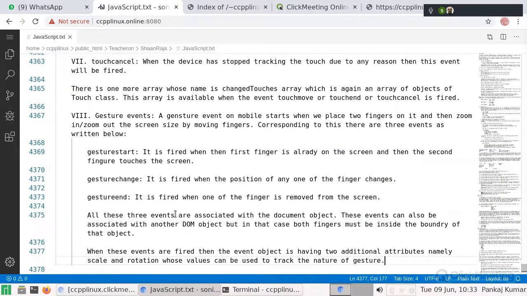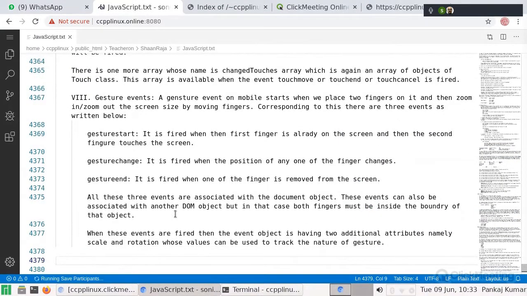Okay, so let us first of all write a program, and what we will do, we will display the value of this scale and rotation. Then we will see how its value is changing. So first of all I have to create a program, and then we have to access that program using the mobile phone. Then it will become clear.